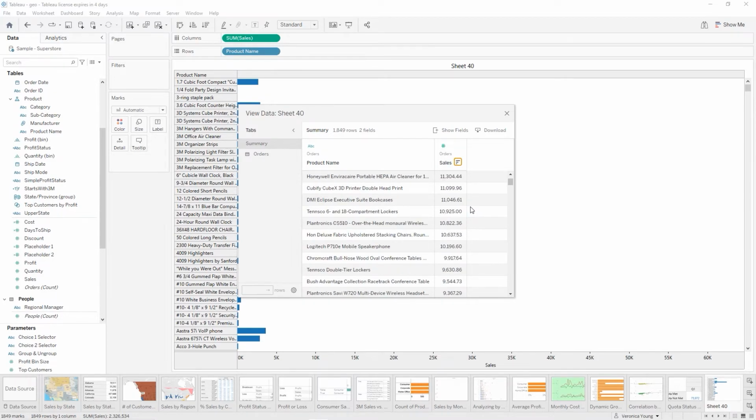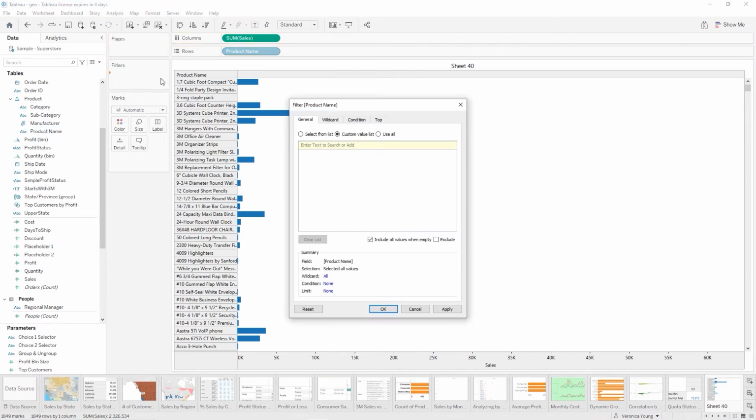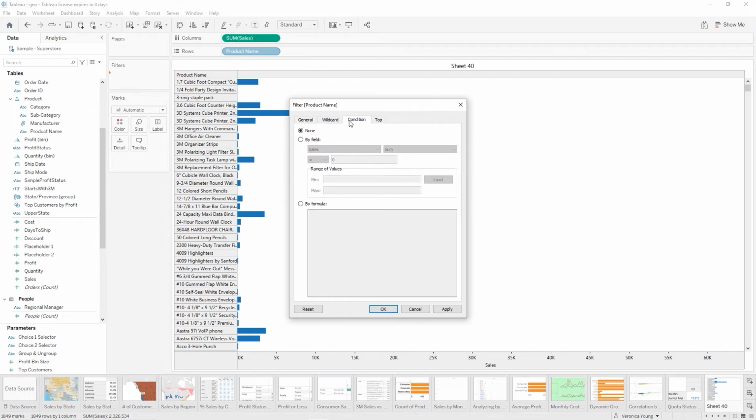And I scroll down and I'm like, okay, so we have some that are greater than 10,000. So we're going to use that in a filter to make this visualization only show those products that have sales that are greater than 10,000. So we're going to go ahead and close the View Data sheet. And we're going to bring product name, I'm going to copy it from rows and put it back in the filter shelf. And this time we're going to go to the condition tab at the top.